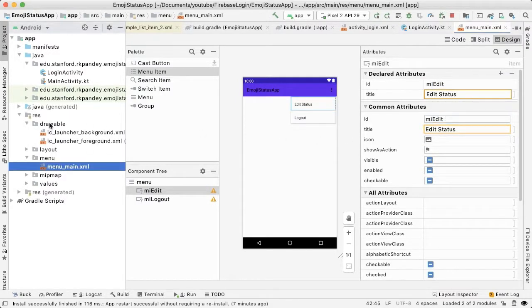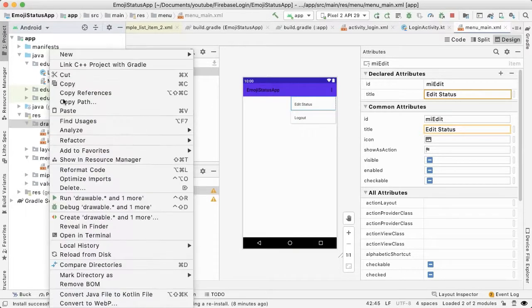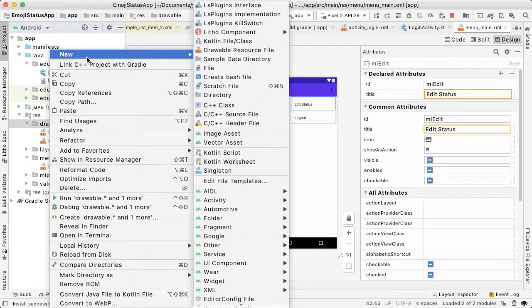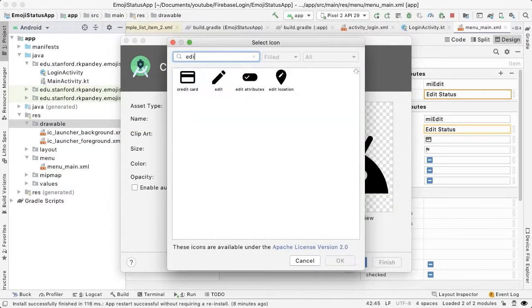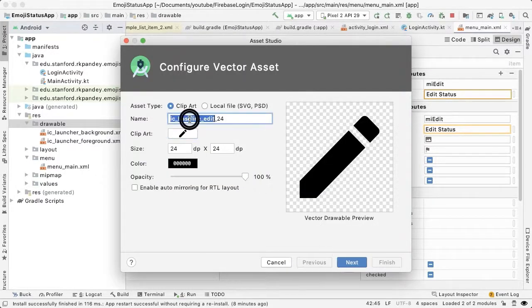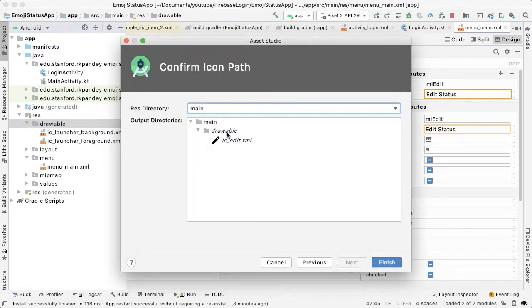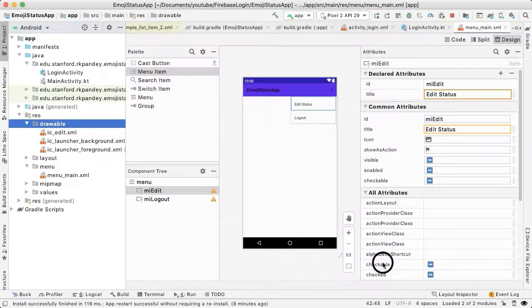So to do that, Android Studio has a pretty powerful way to create your own vector assets, which is exactly what we're going to use, using a lot of open source icons. So I'm going to go to Drawable, right click on it, tap on New, Vector Asset. And then in terms of clip art, we're going to search for something called Edit, which is this pencil icon. And I'm going to just call this IC Edit. Then tap on Next, and it'll automatically add it into the Drawable folder.